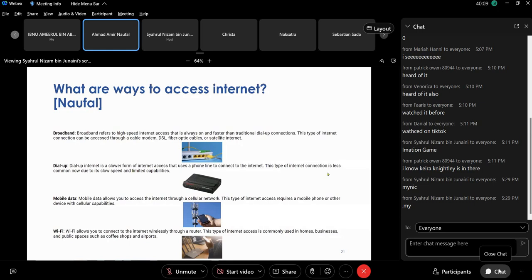This type of internet connection is less common now due to its low speed and limited capabilities. The third one is mobile data. Mobile data allows you to access the internet through a cellular network. This type of internet access requires a mobile phone or other device with cellular capabilities. Next is Wi-Fi. Wi-Fi allows you to connect to the internet wirelessly through a router. This type of internet access is commonly used in homes, businesses, and public spaces such as coffee shops and airports.